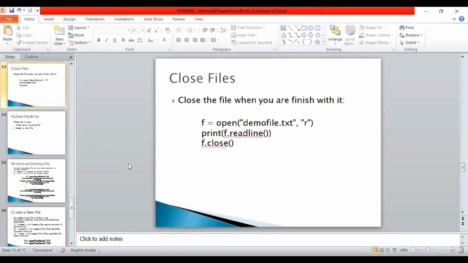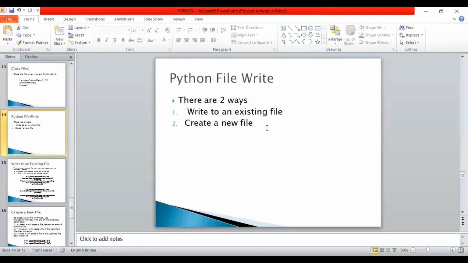Now see, we are done with 3 operations. One is open, one more is reading the lines, and the other one is closing the file. Now, I don't want to simply look at it, read it, and close it. I want to write my own stuff in the text. How are you going to do it? There are 2 ways of doing that. One is to write to an existing file, and the other is to create a new file.